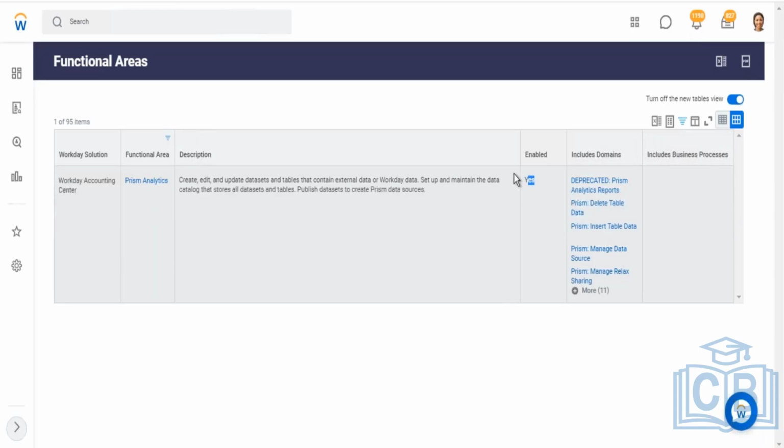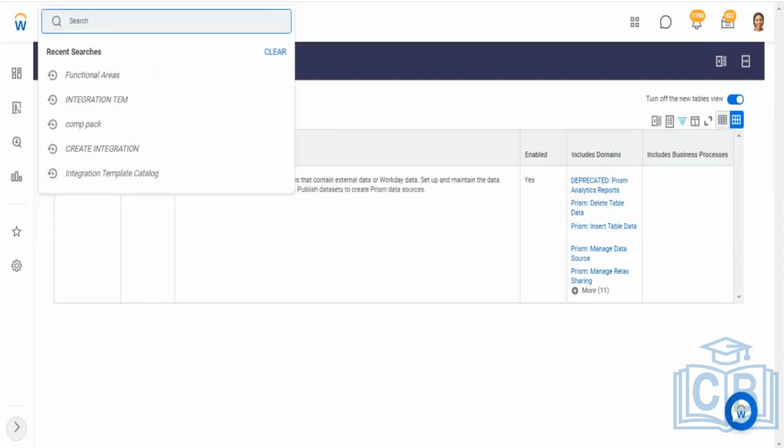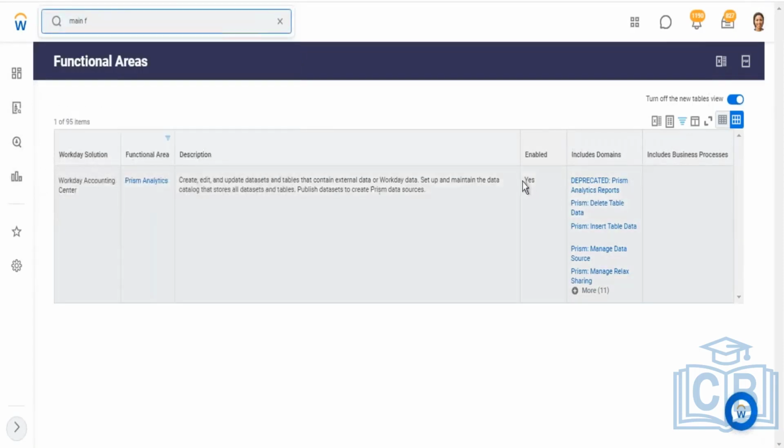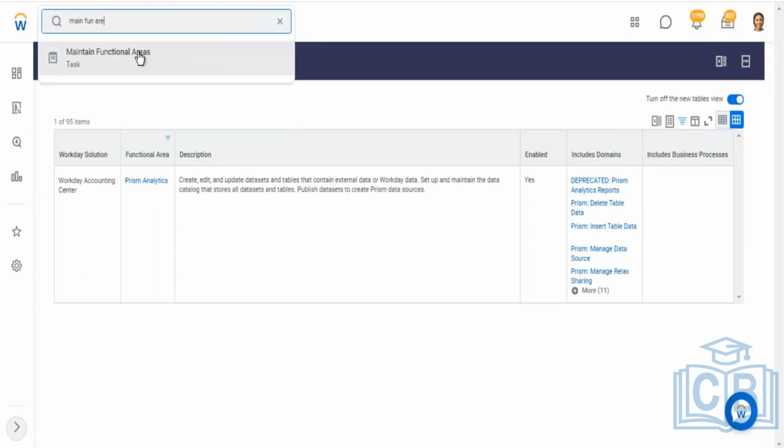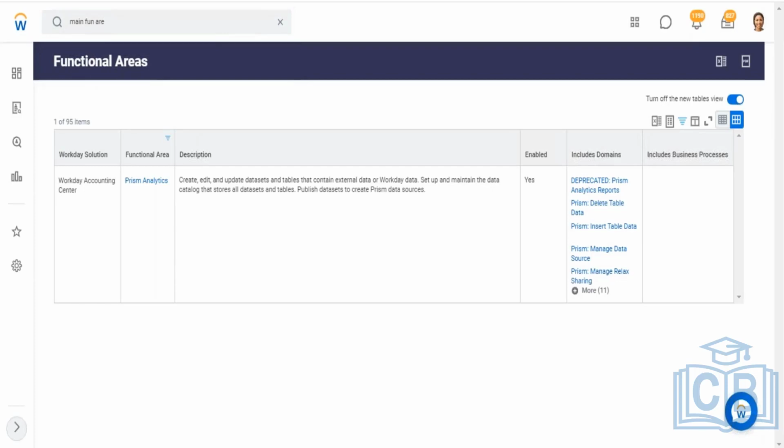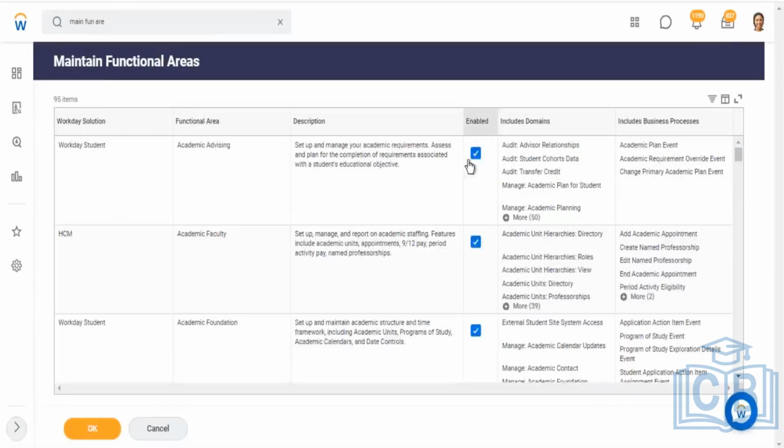Okay, and so that is why you need to understand the associated security setup as well. Now, how do I activate any functional area? There is this task. Our functional area is already enabled, so we'll not be able to enable it once again. There is a task called maintain functional areas. We'll simply go in here and enable the respective functional area.